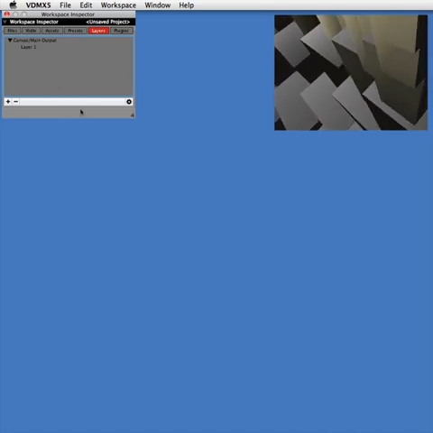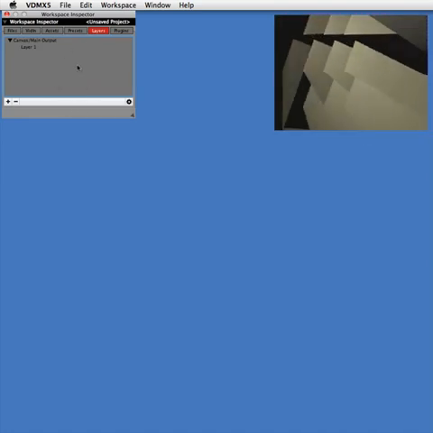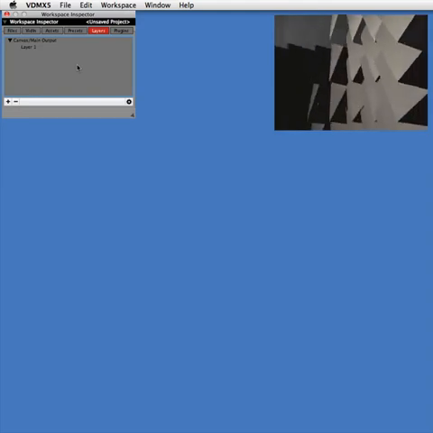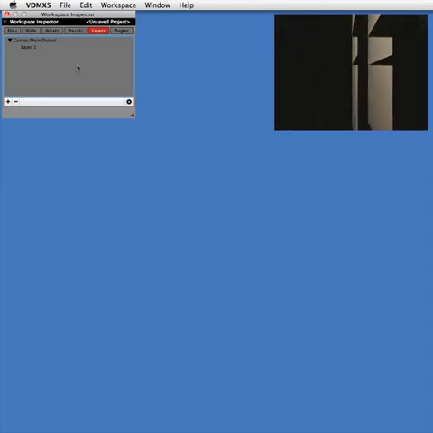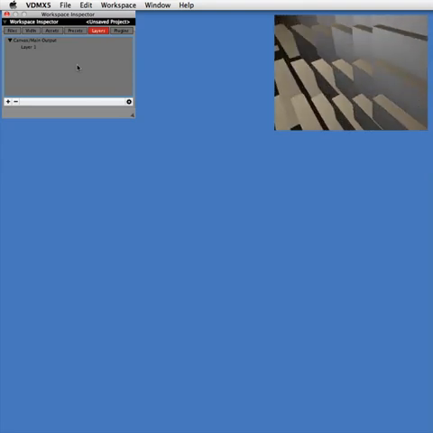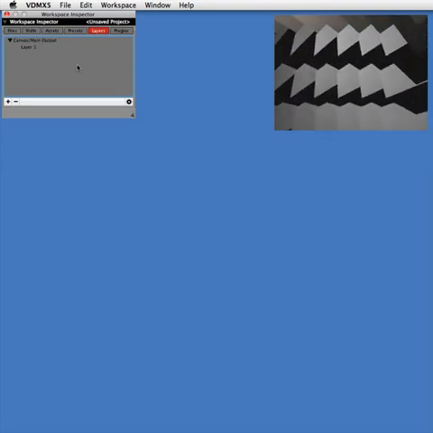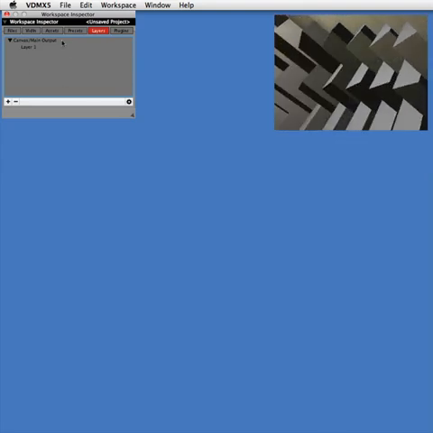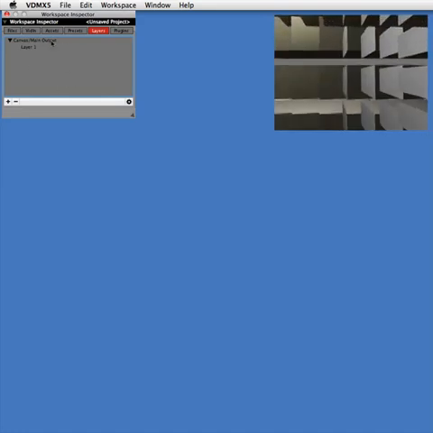This is the Layers section of VDMX5's Workspace Inspector. If you have to add, delete, or group layers, or if you want to inspect a layer so you can modify its properties or view its interface in another window, this is the area of the application that you want to be using. First of all, this is a list of all the layers that currently exist in your project.